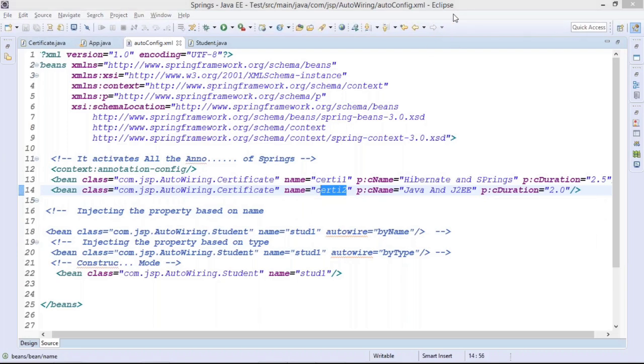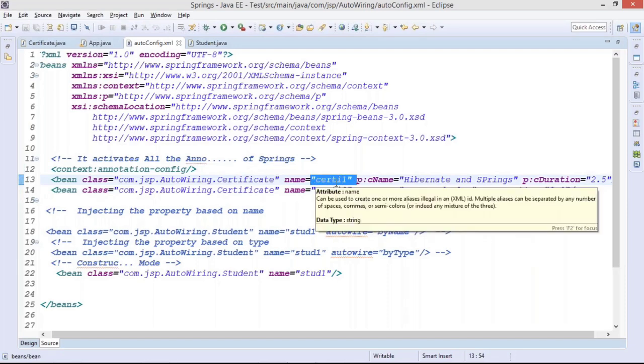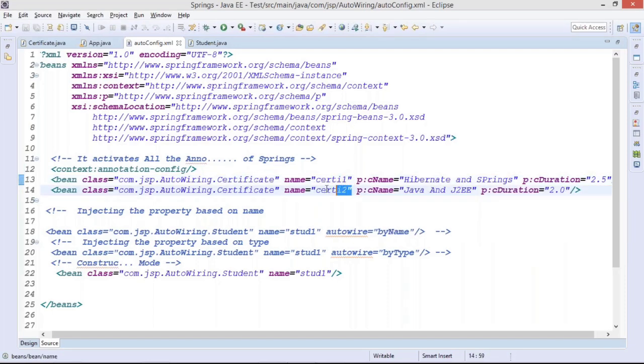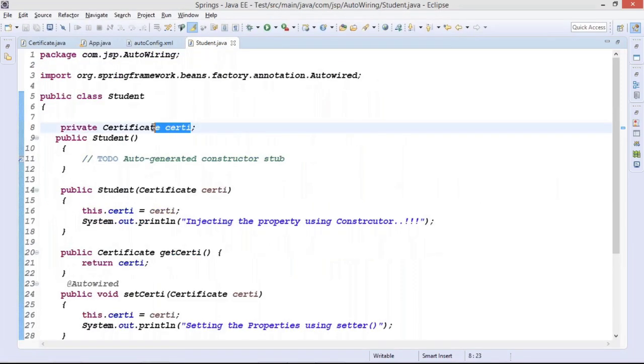We'll get the output or we'll get the error, guys. Yes. So here you can see we have created two beans, that is certificate 1 and certificate 2. So here the compiler will be confused. That is, should I insert certificate 1 or certificate 2 in this particular reference?